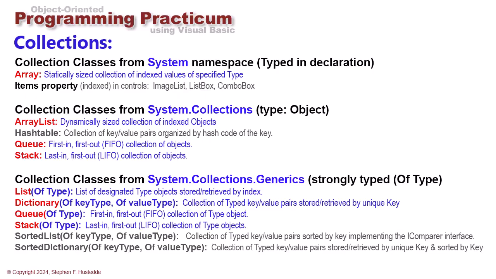Data collections are a container in memory that contain a group of objects. We've already seen the array, and we've also experienced the items property in several controls, such as the image list, the list box, and the combo box. An image list, for example, lets us contain multiple images. A list box contains multiple string values that are indexed, and same with the combo box.